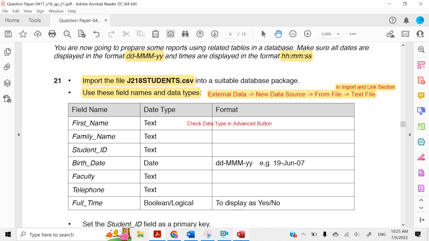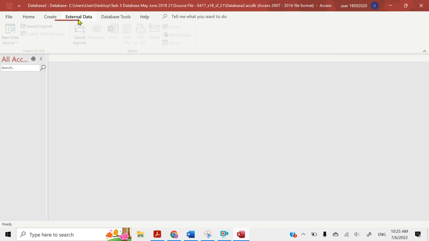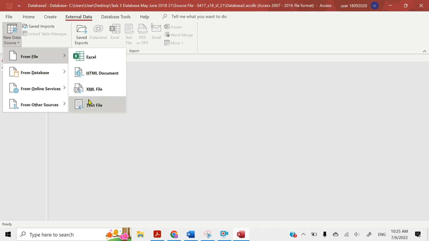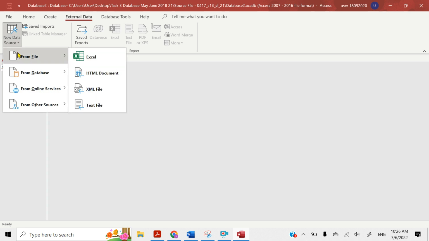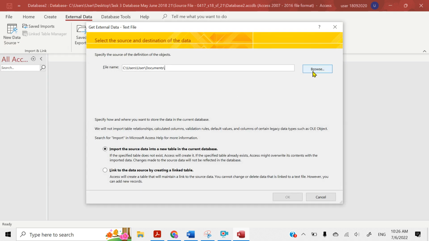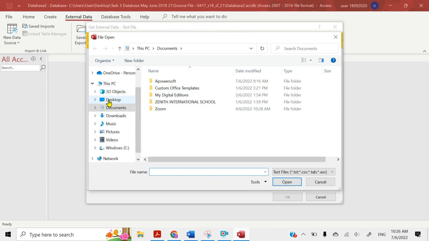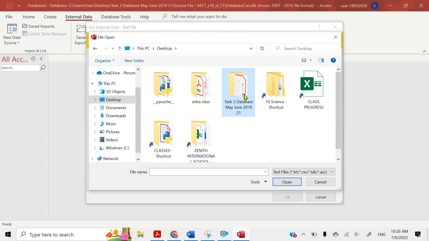You see, if you open your Access and go to External Data, you will see that there are two text file options. One is from the export group, another one is from the import group. Now you want to import, so make sure you choose from the Import and Link section. Alright class, so now I'm going to go to New Data Source, From File, Text File. Now I will browse for the file. My folder is on my desktop.